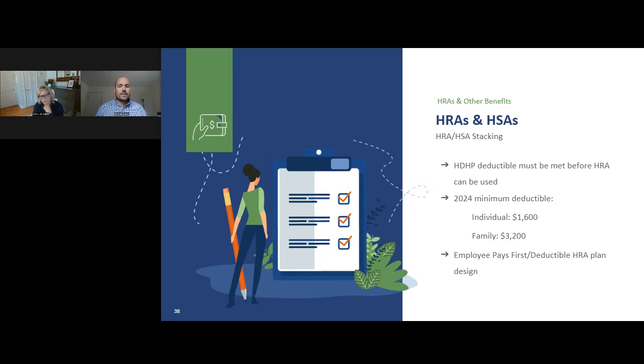So that $1,600 can be paid out of the HSA. I think that's pretty common. Or if they can afford it, you can pay it out of your own pocket, and that allows you to save or invest your HSA funds for use down the road.